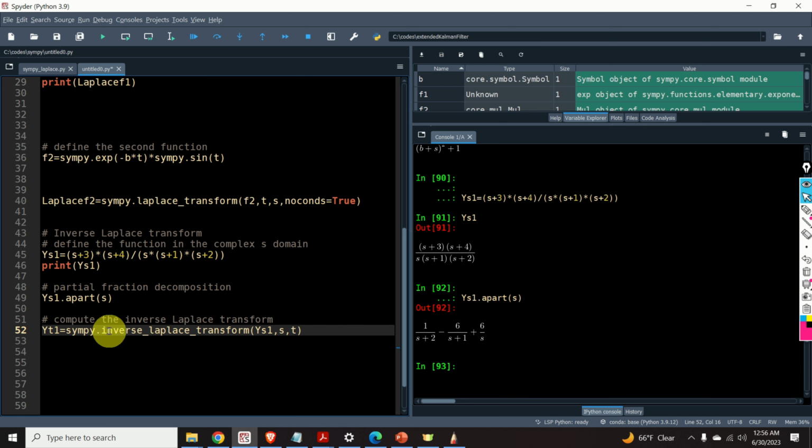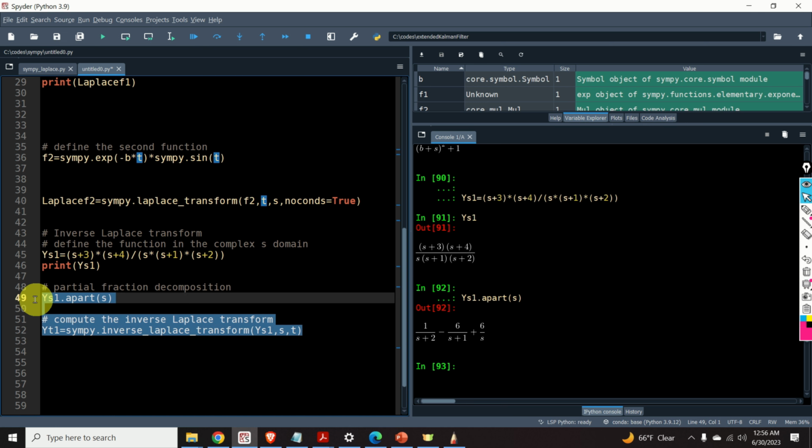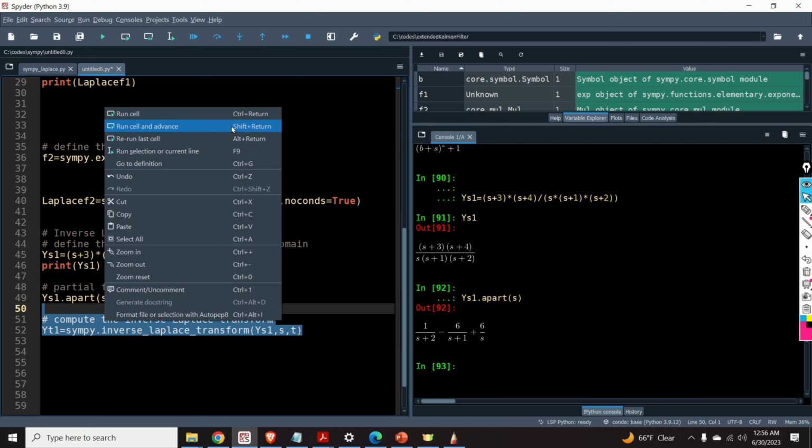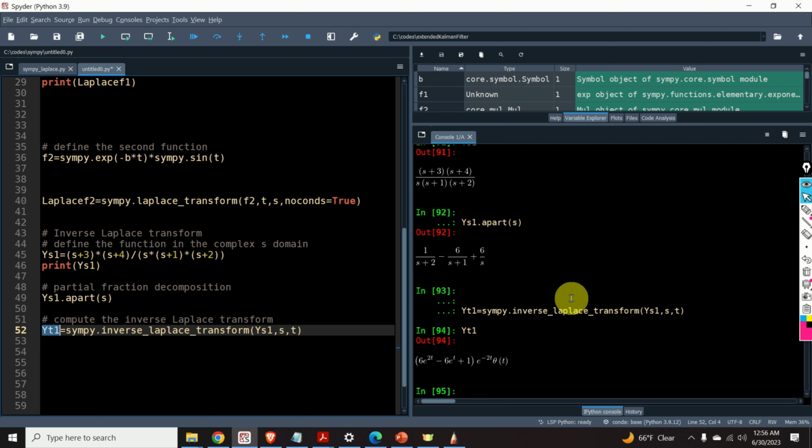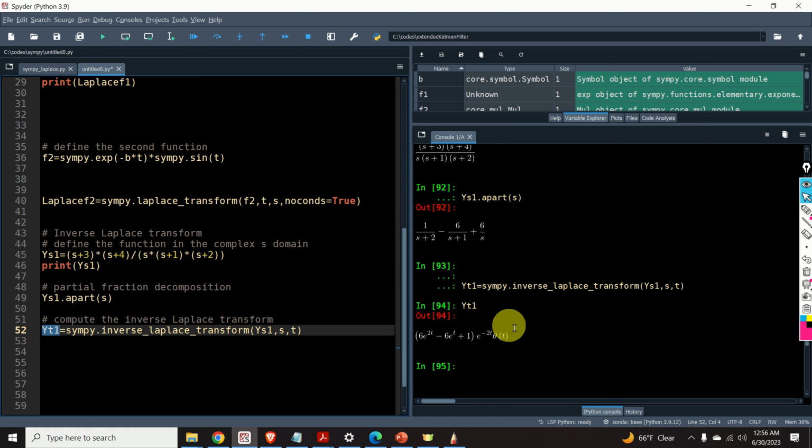We type SymPy.inverse_laplace_transform, we specify the name of the function, we specify the name of the complex variable, and the name of the variable representing time. And let's see the result. Here's the result. Voila! It's a very nice expression. However, we see one problem over here. We don't know what is theta, and we see that the SymPy library did not properly multiply all the terms over here. So let's see how to deal with this problem.